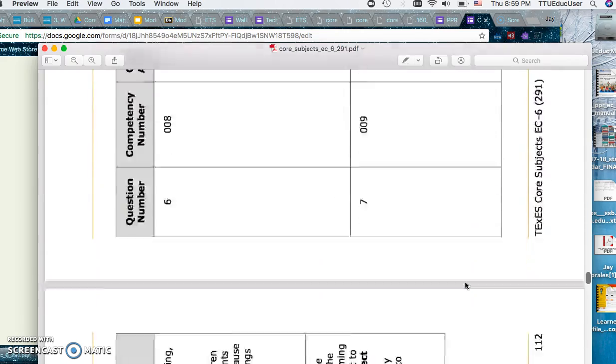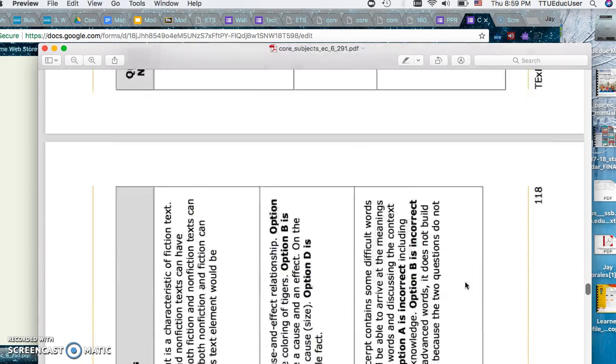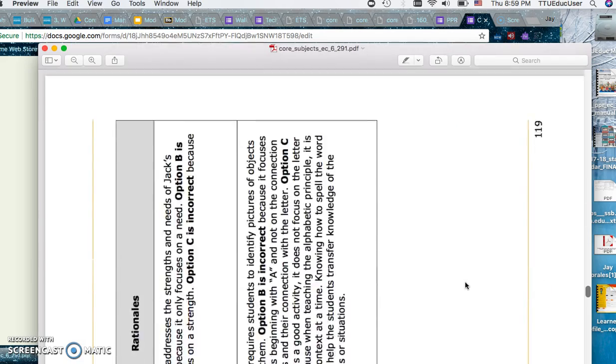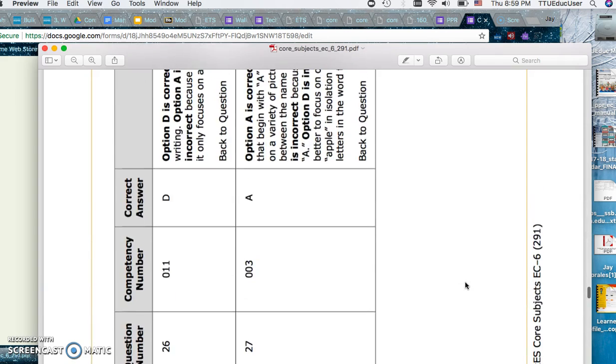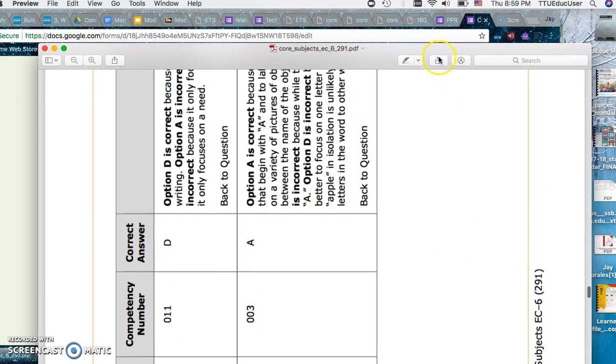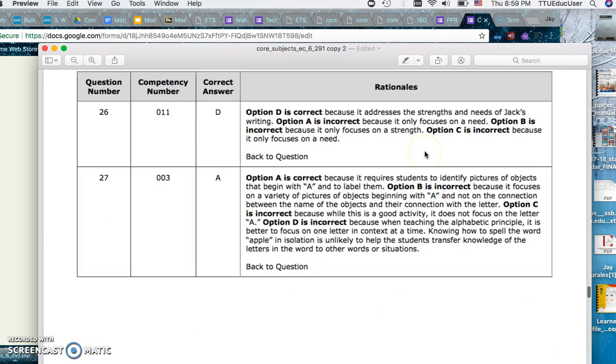So you'll find that the responses on the preview are not in the best format. Once I find 27 right here, all I do is select this box and rotate it until I get the right direction. So it's 27. I'm going to highlight that response, and I'm going to remember that it's competency number 3. That's all I need to know.